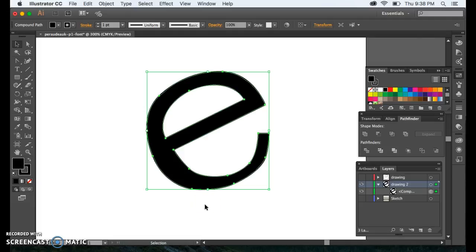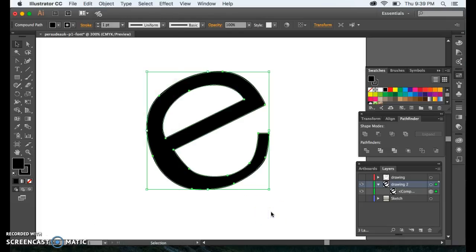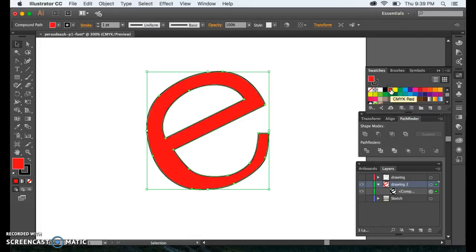And you can undo that also if you decide that you want to go back and tweak something and you want them to be two separate paths again. You can release it right there. And once you do that, this is all one object, so you can fill it with different colors, and you can put a stroke on it, and it'll act like all one shape.